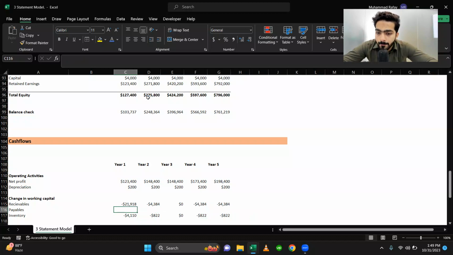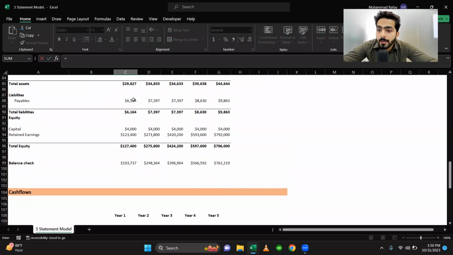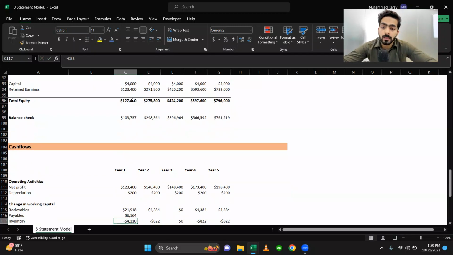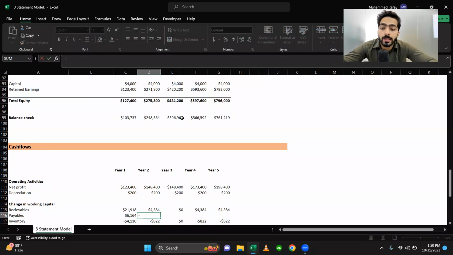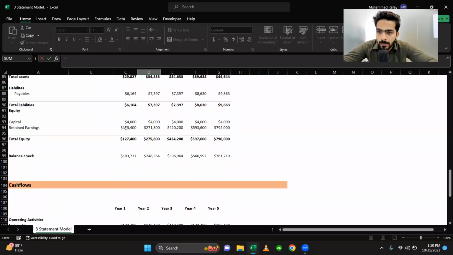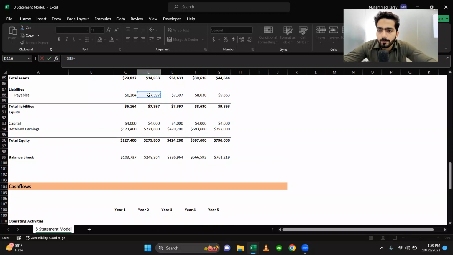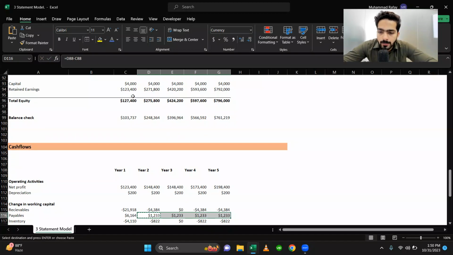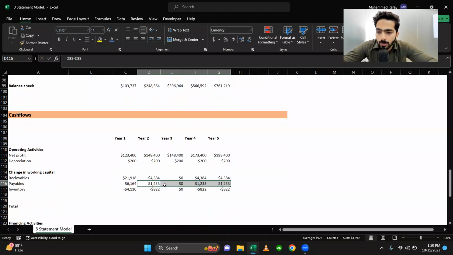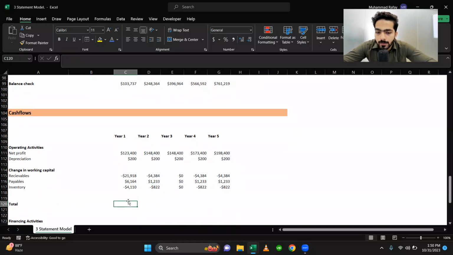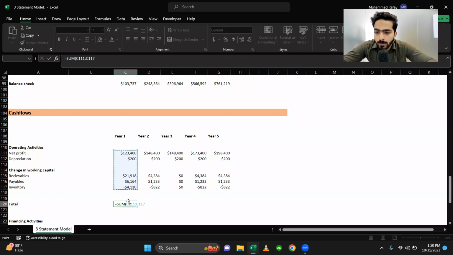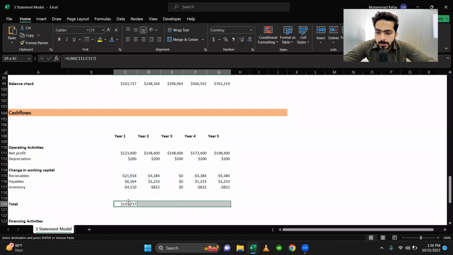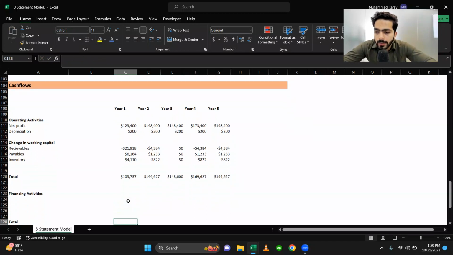There we go. For the payables, we will just add the payables, because if it's increasing, then it's a positive in cash because we are delaying the payment to our suppliers. So year 2 minus year 1 for the payables, copy paste, and then we got our total operating activities. If we sum all of these, we got our operating activities.